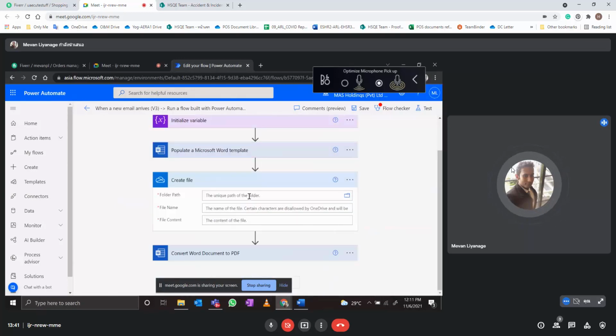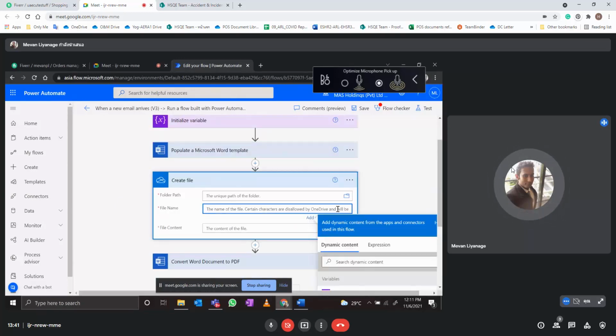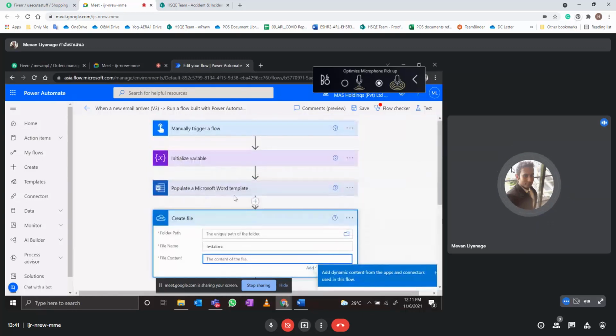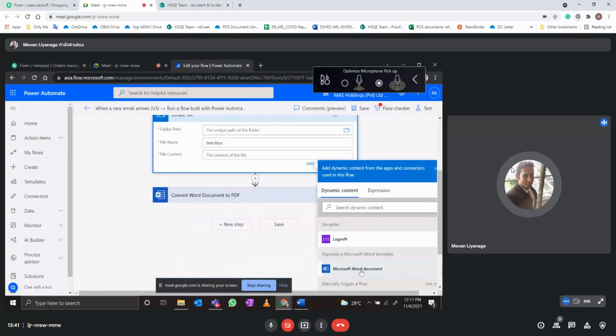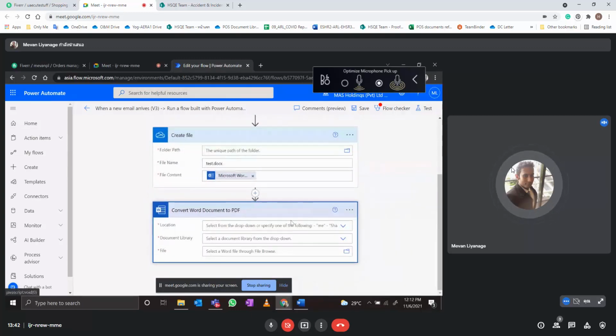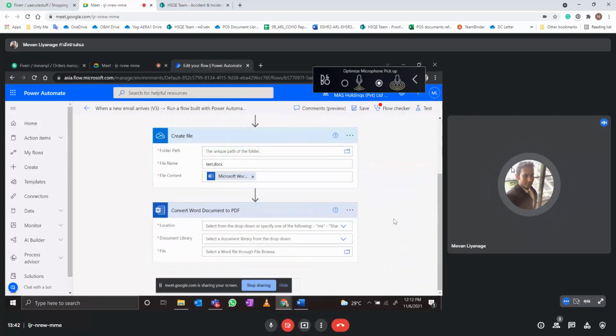You have to define the folder path. File name you can decide. It can be a variable, can be a date, or can be a fixed name. I will say test. Make sure that you provide the file extension. Then the file content is coming from this section, which is this Microsoft Word document. Right. So this action will generate your template, this action will create, and this action will format into PDF.